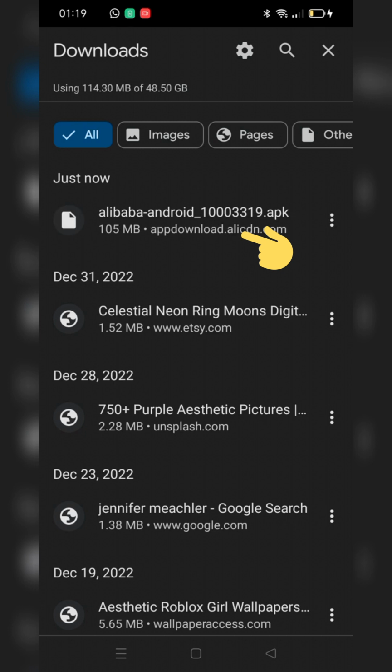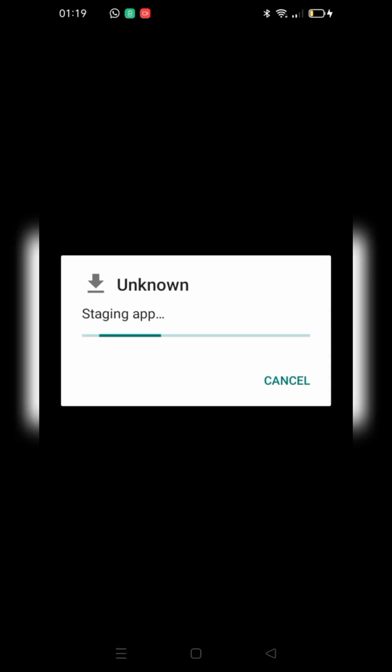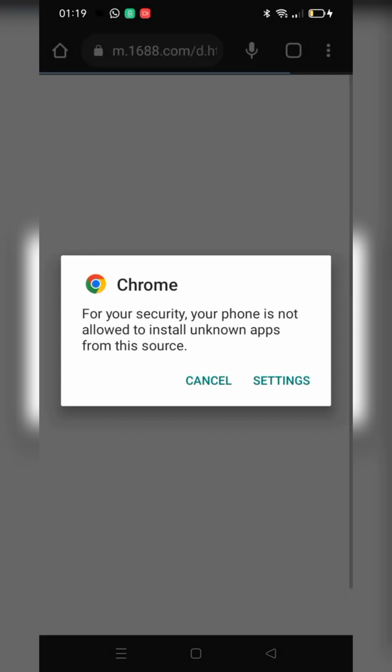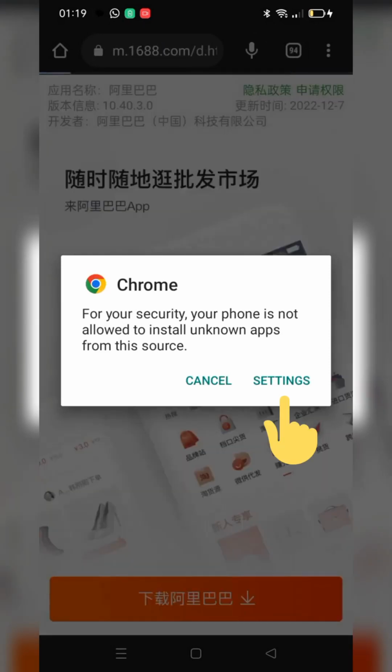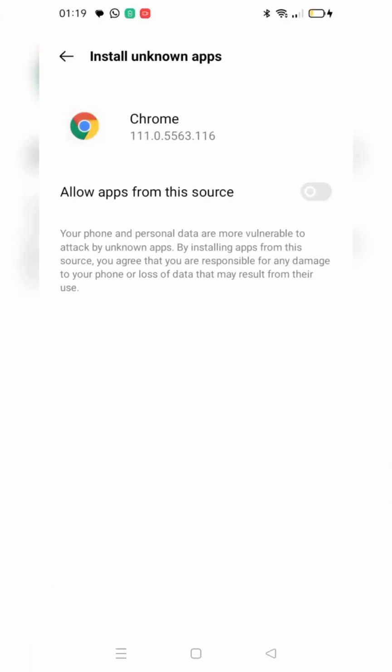So what am I going to do right now? I'm going to click on it, right? So when I click on it, allow it to do its thing. It's opening now. Click on settings. You are going to click on settings because you want to allow Chrome to use the 1688 app. So now click on turn it on, right? So click on that place to turn it on.